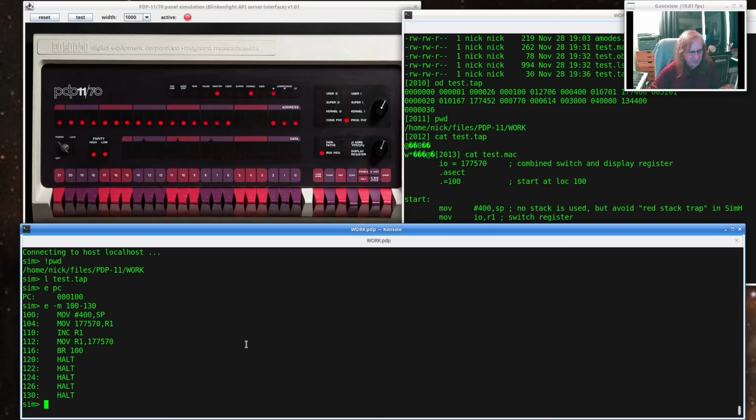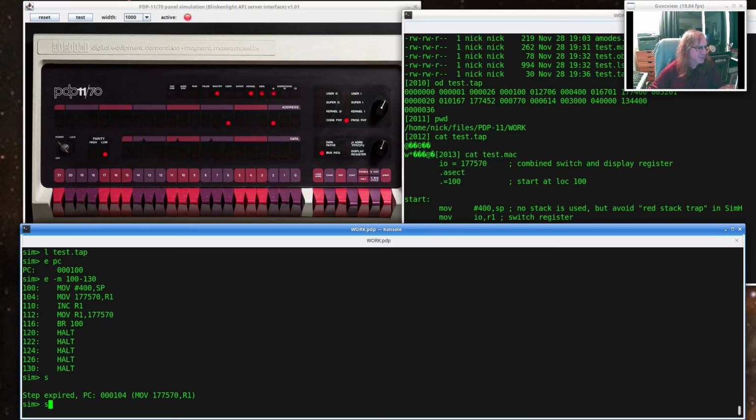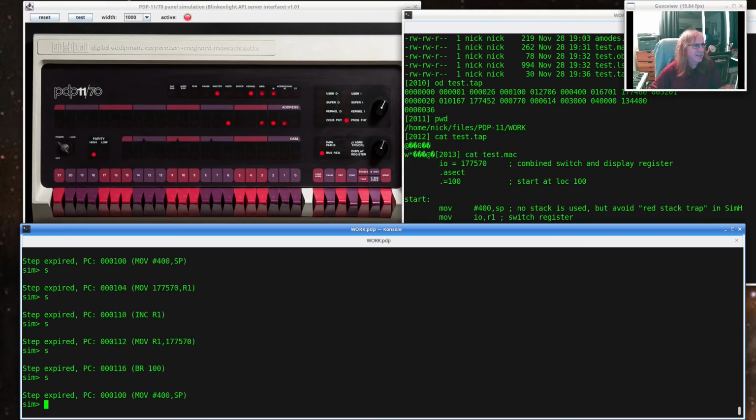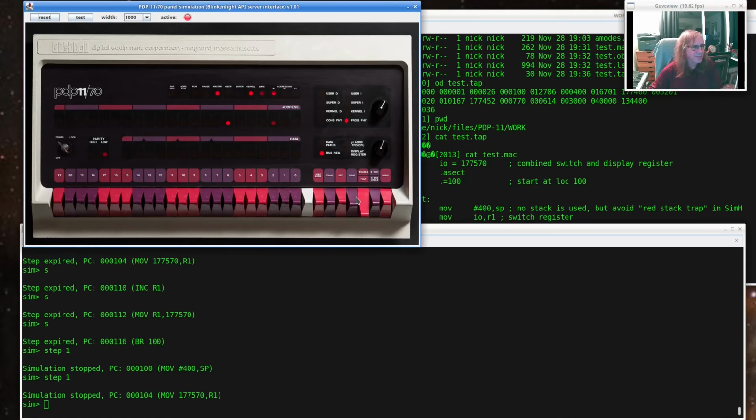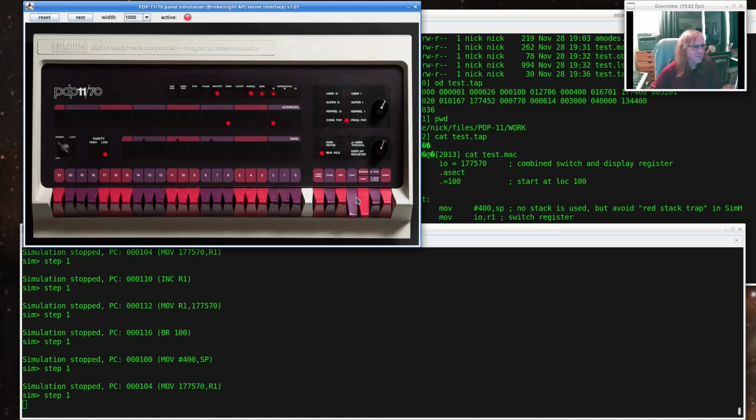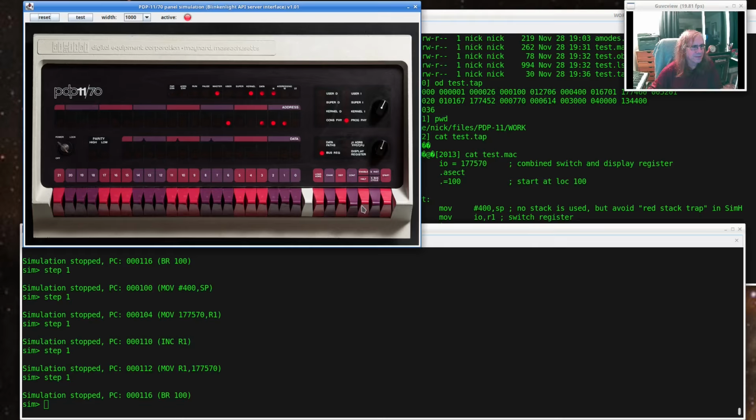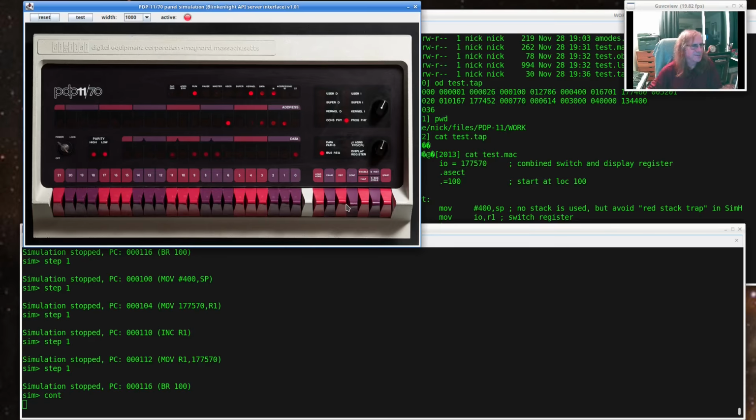So I can step through this, and I can see it looping. I can step through it from the front panel, or I can enable free running, and I can just tell the processor to free run, and now it's executing my loop. So if I flip this knob over to display register, it will show me the contents of that display register I've written to.